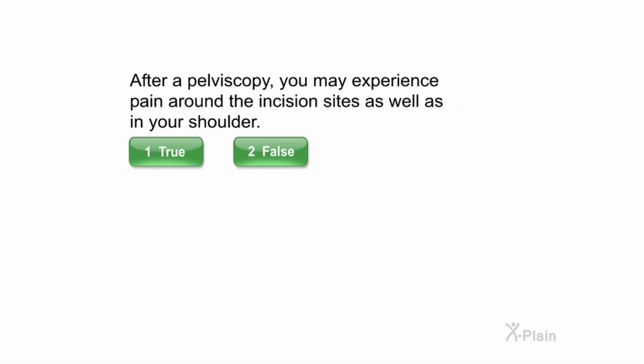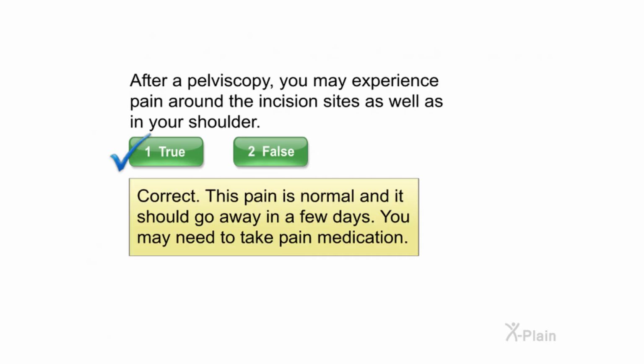After a pelviscopy, you may experience pain around the incision sites as well as in your shoulder. Select true or false. Correct. This pain is normal and it should go away in a few days. You may need to take pain medication.